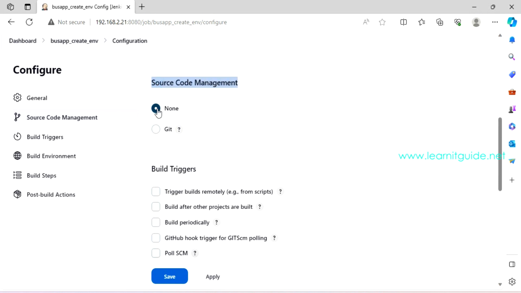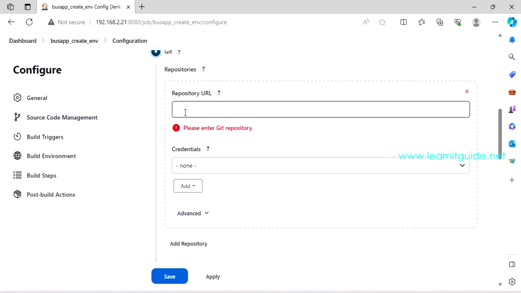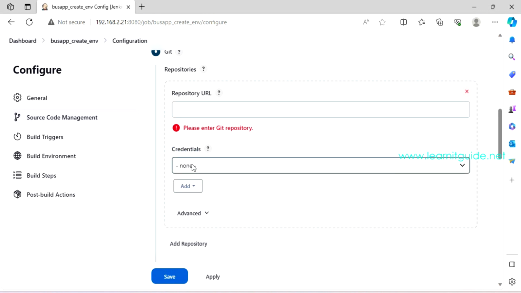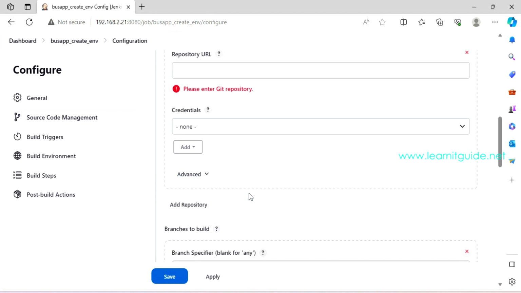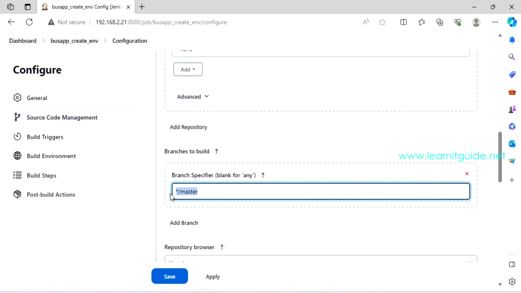None means it is not going to check out any code from your Git repository. If you have enabled Git, then you have to provide your Git repository URL. It might be Git, Bitbucket, GitHub, from anywhere. The point is you need to provide your code repository. And if you have any specific credentials, then yes, we have to specify the credential over here, and it will not list anything until you add your credential. And on this repository, which branch you want to check out to perform this task.